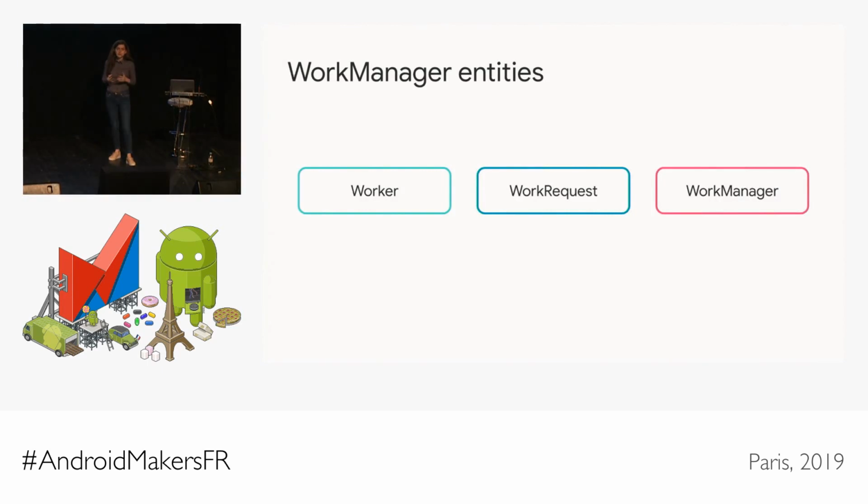Okay, so what are the main WorkManager entities? We have the Worker, the WorkRequest, and the WorkManager. The Worker is responsible for creating the task. I mean, what we want to achieve with that worker. The WorkRequest is responsible for specifying what kind of task it should be. I mean, if it's a one-time request or a periodic request. And the WorkManager is responsible for handing off the task to the system.